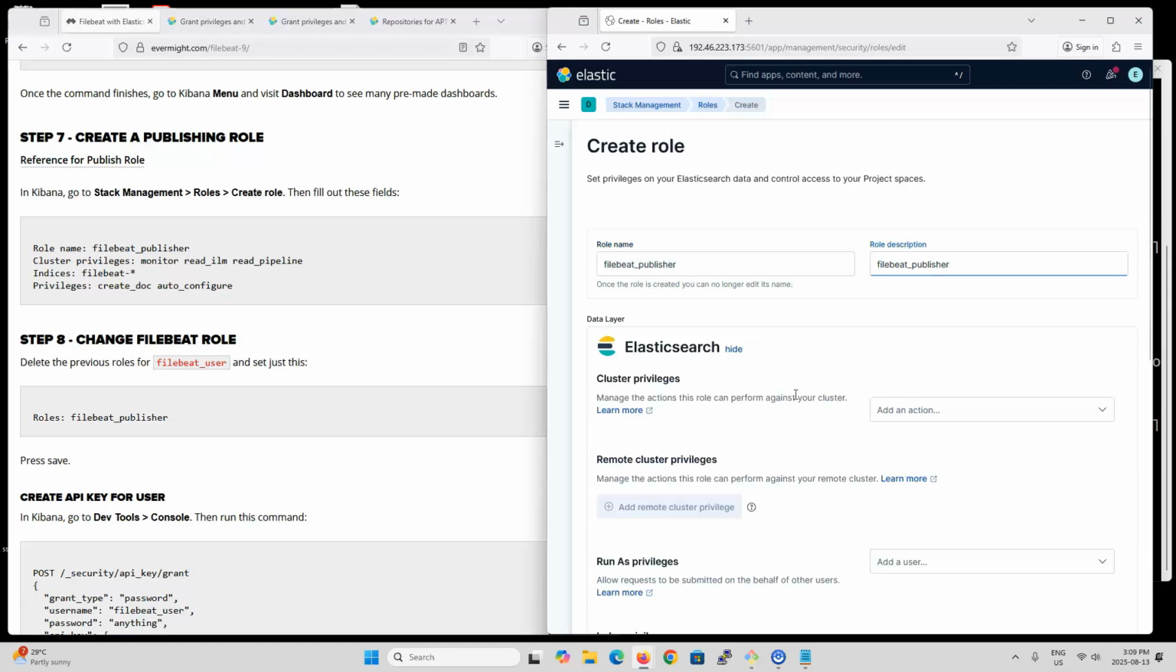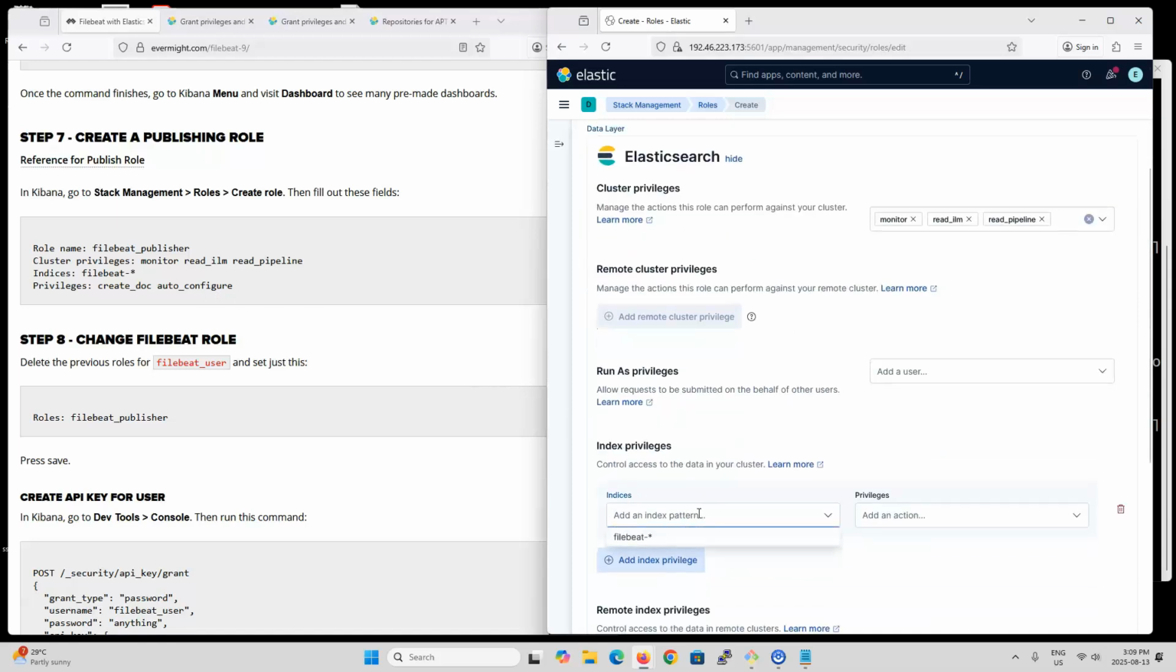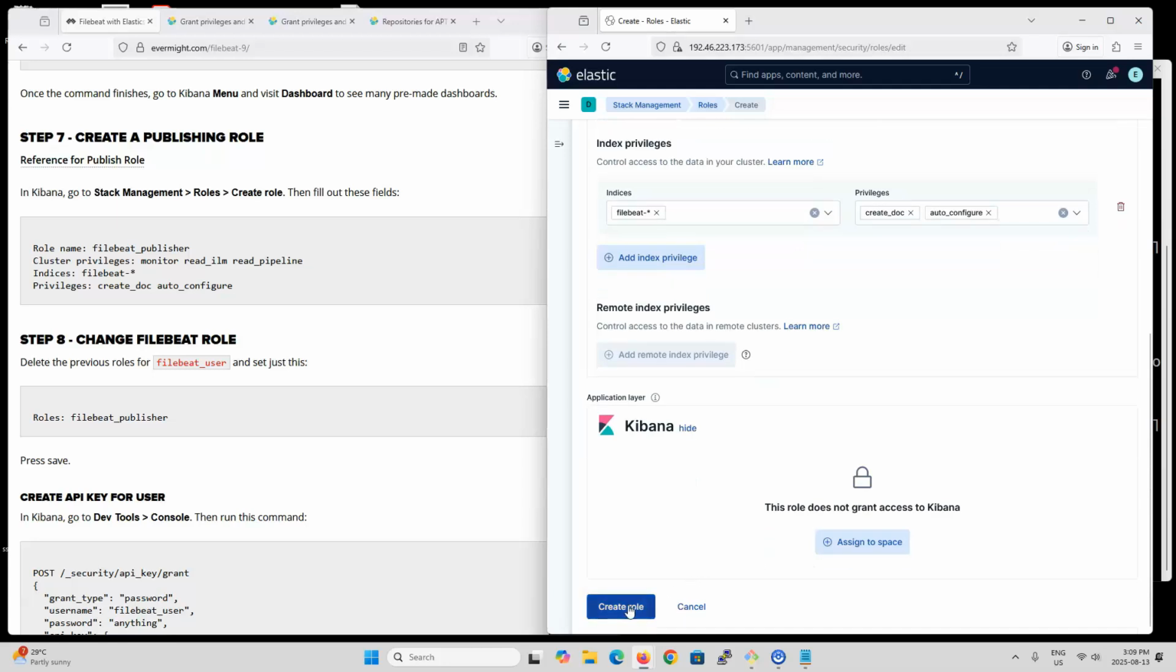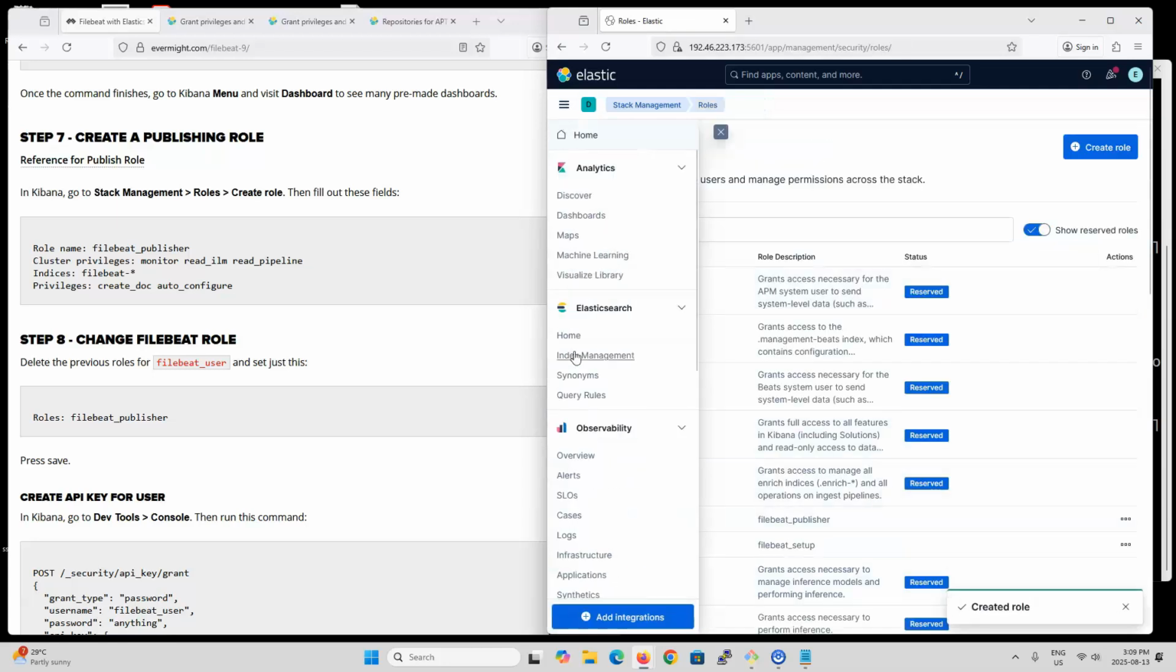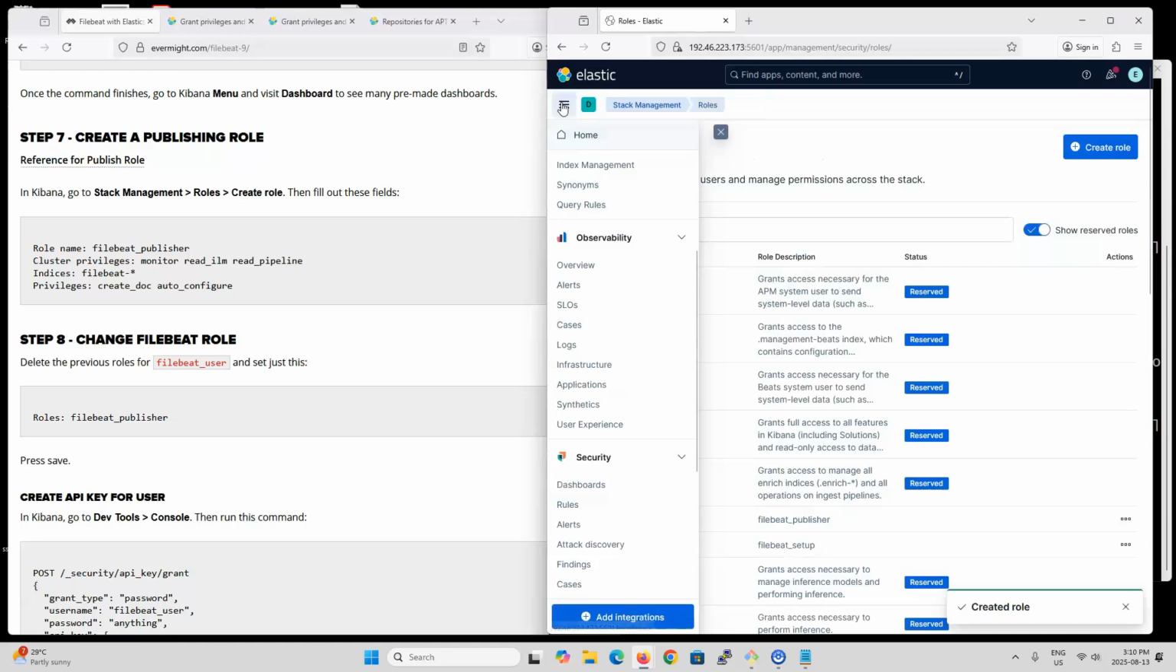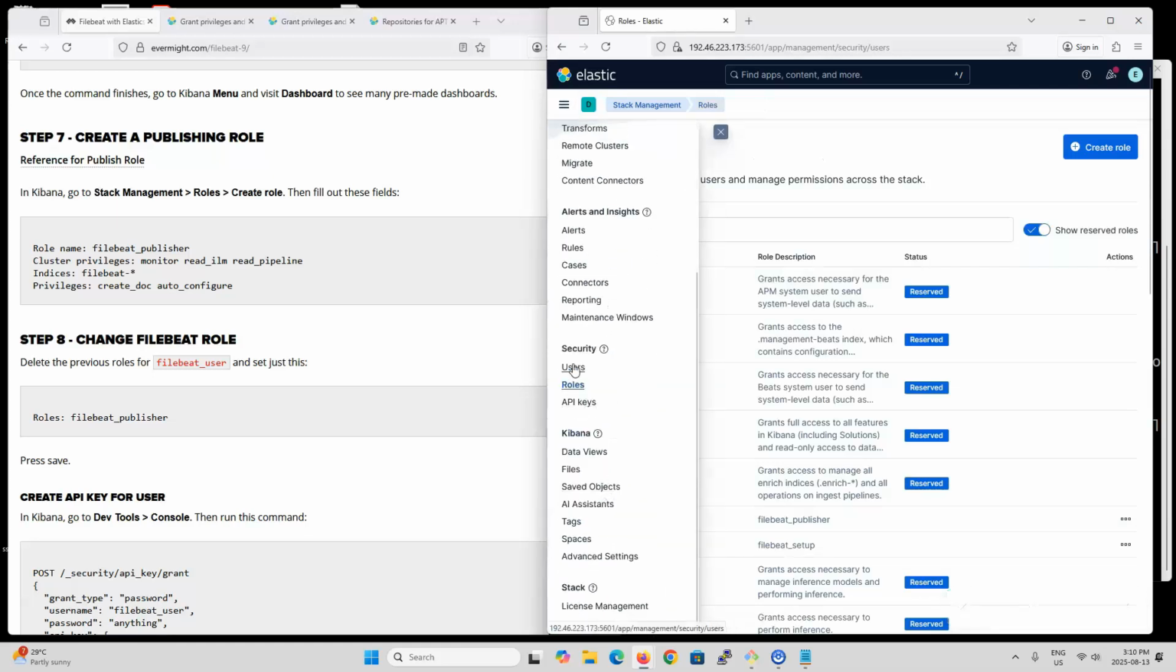I'm going to paste it in here, and we need the monitor, read_ilm, and read_pipeline. For the Filebeat index, we need two different privileges. We need create_doc, and we need auto_configure, like that. Let's press create role. Let's go back to our Filebeat user over here.